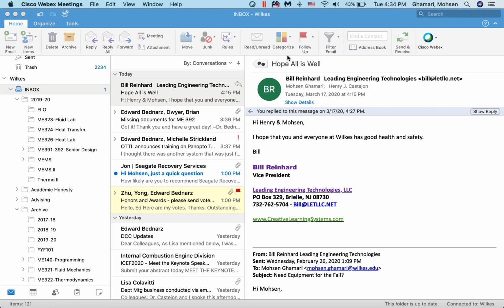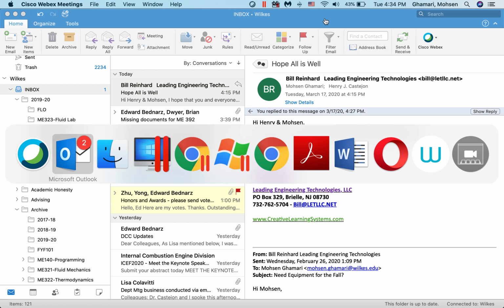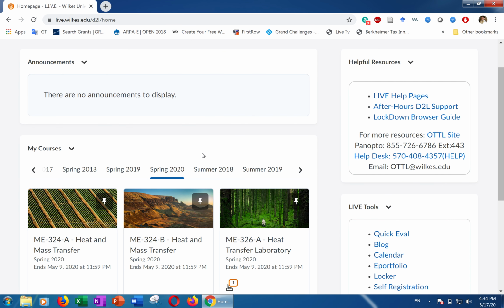So I'm using a Mac, and I guess everybody uses Windows, so I'm going to go to the Windows on my computer because, as far as I know, Panopto looks a little bit different on Mac and Windows. So I'm going to use Windows, and that's the same thing you use.